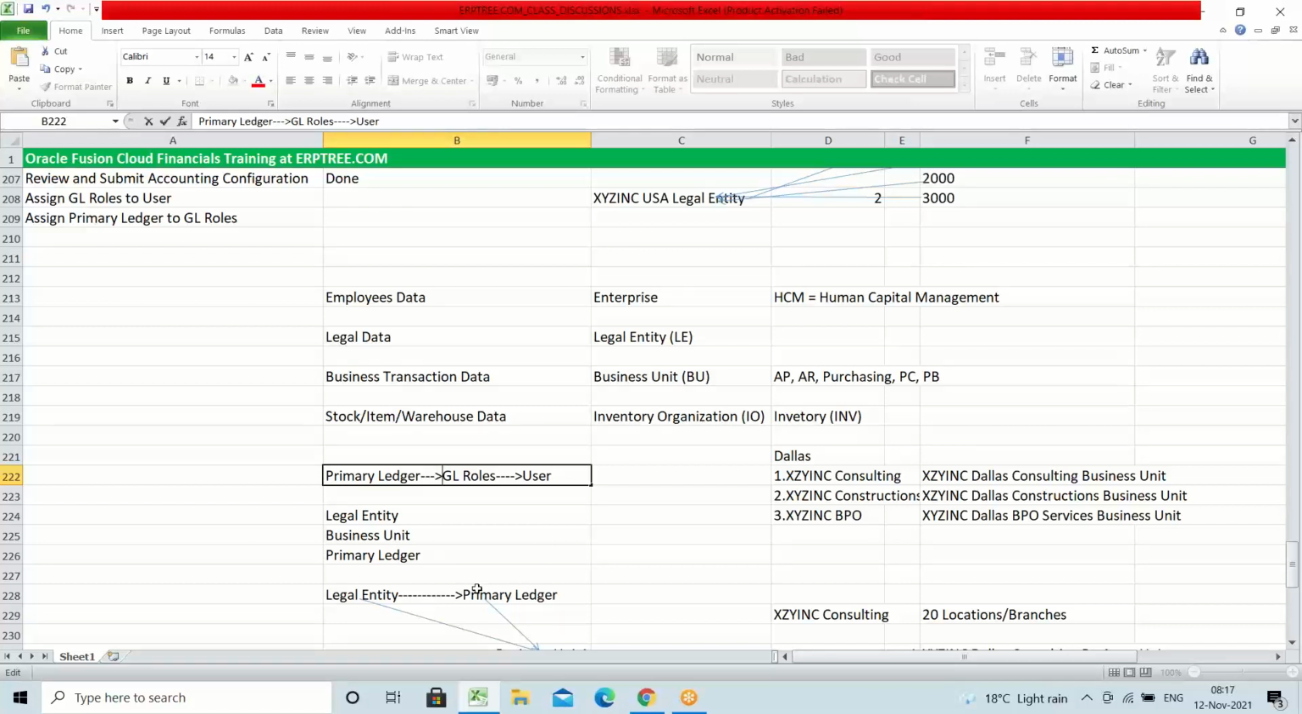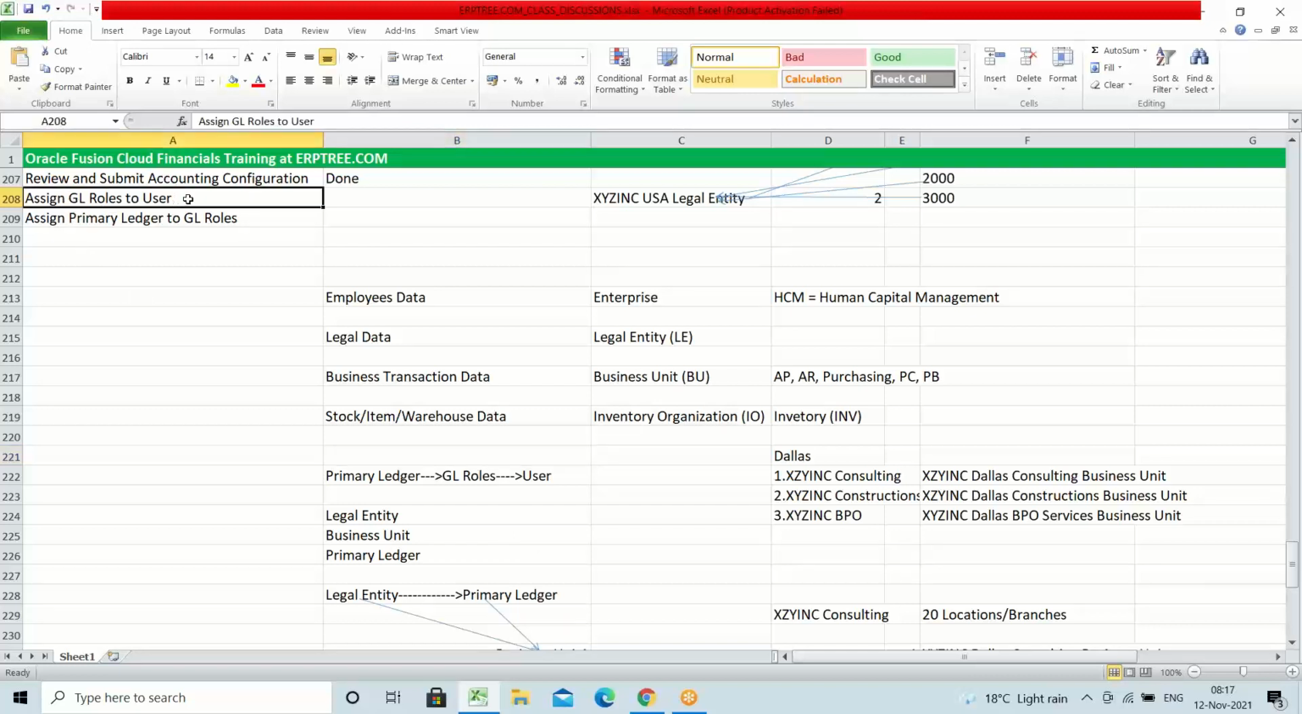This is the process. The first step is assign GL roles to user. Then the second step is assign primary ledger to GL roles. That means we'll assign primary ledger to GL roles where those roles are already assigned to user. Okay, this is what we are going to do now. After assigning, we'll discuss a few other points.